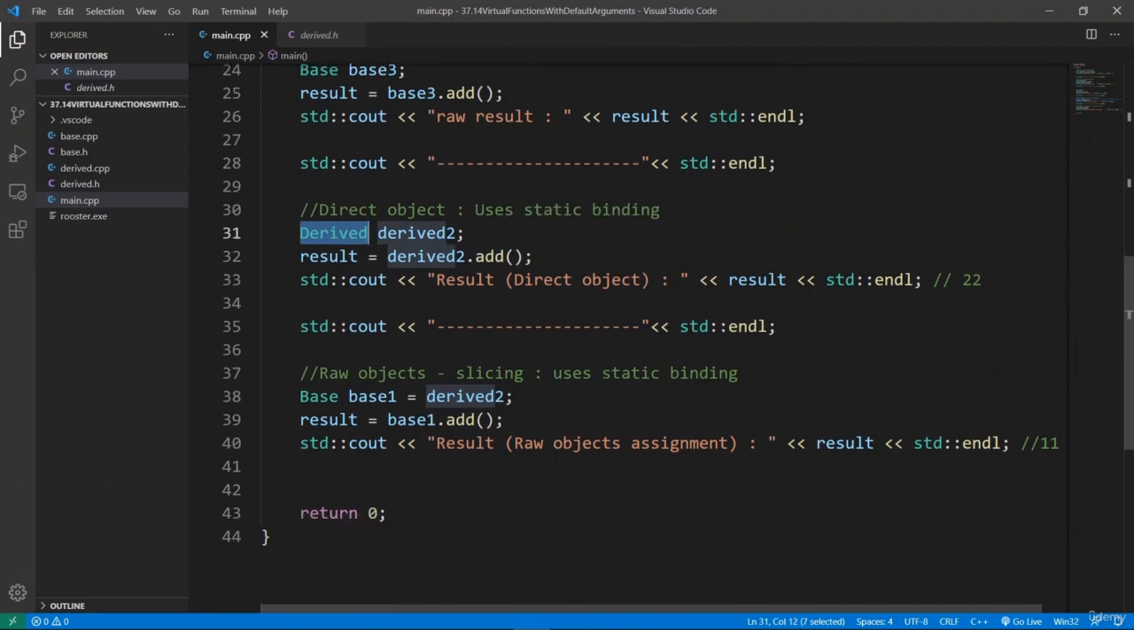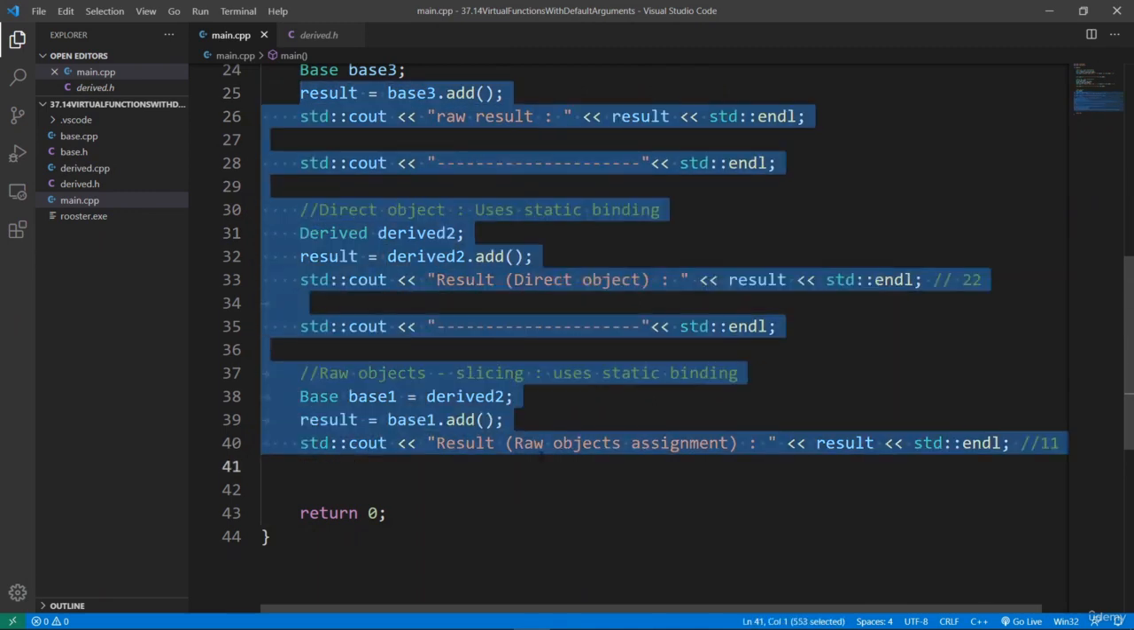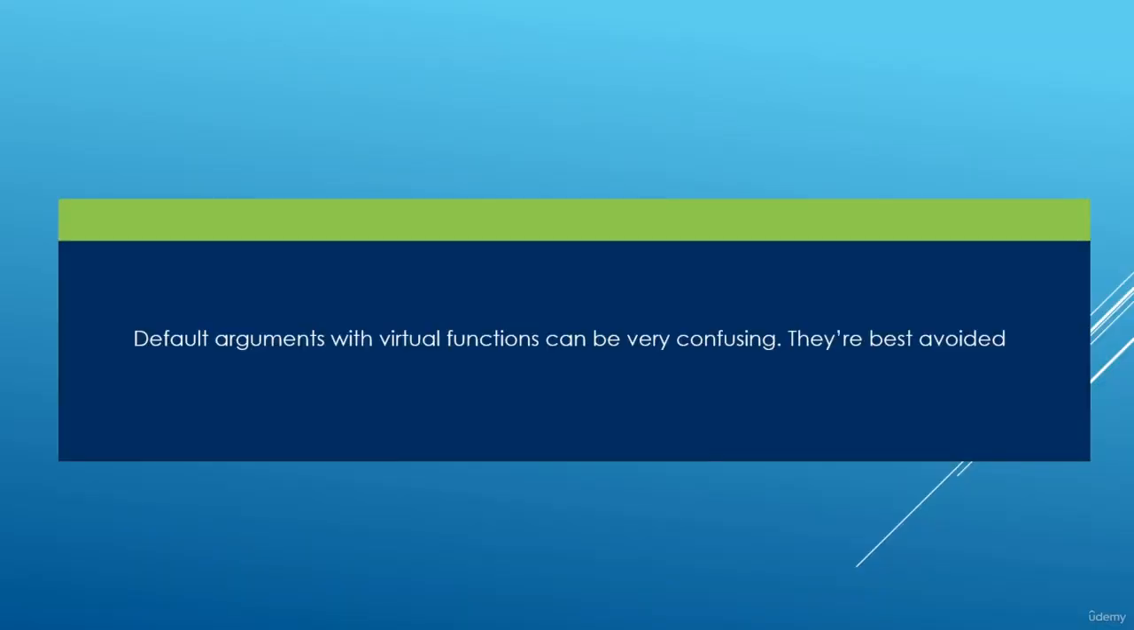Again, this is really what the compiler is going to do. With default parameters, the compiler is never going to do dynamic binding. And this is going to make your code really confusing. Again, my advice is to avoid default arguments or default parameters if you are using polymorphism in your inheritance hierarchy.